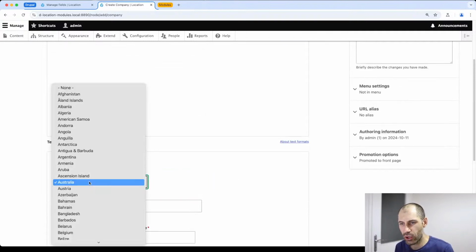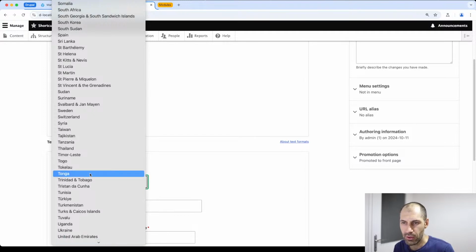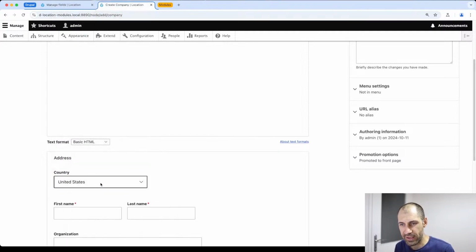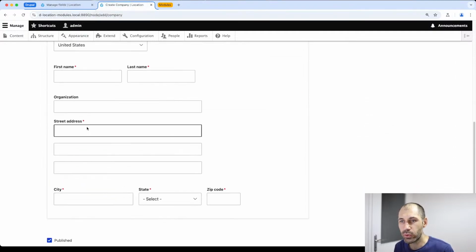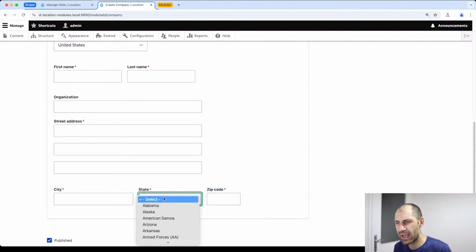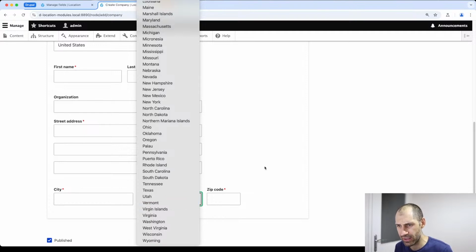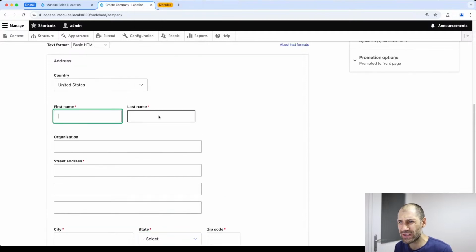If I switch this over to, say, the United States, you will see a different type of setup. You'll say zip code instead of postal address, and you get all the states there as well. You do get first name, last name, organization. I most of the time remove those unless you're using them specifically for shipping. But yeah, you can remove them if you want.